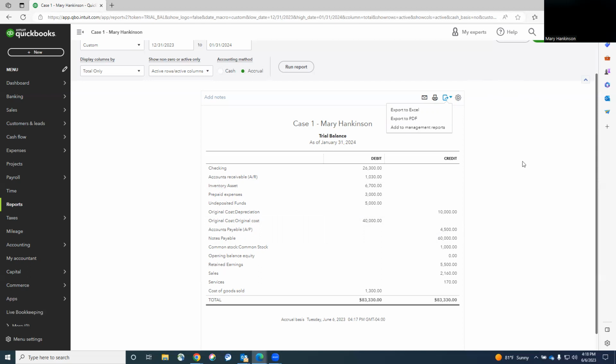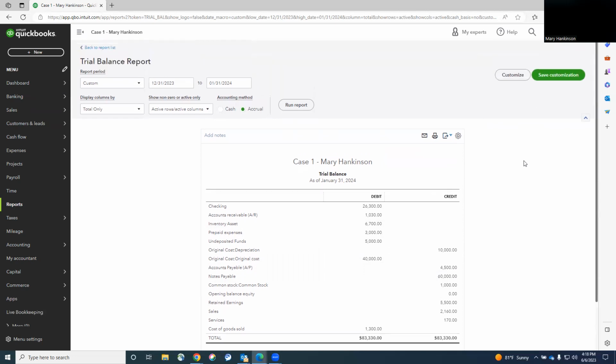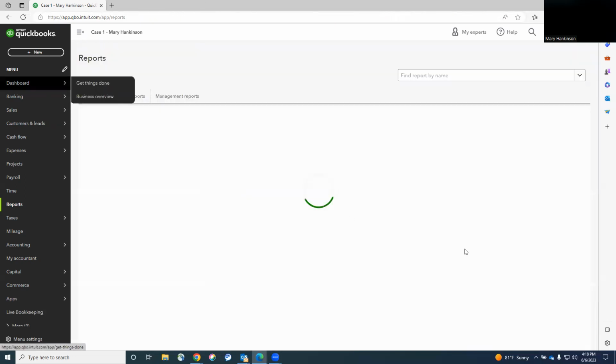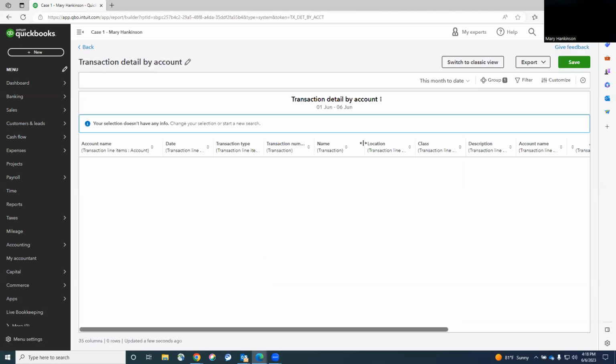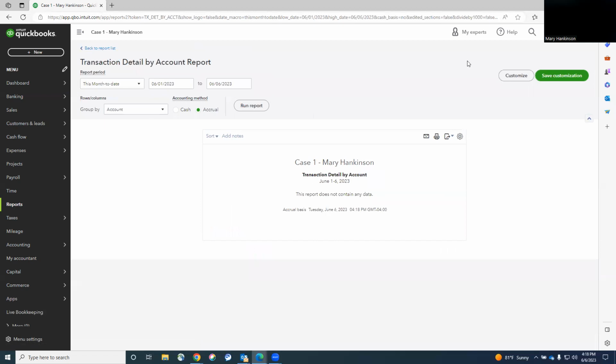Now, the next report we're going to run is our transaction detail by account. So click on that. All right. So they've enhanced it. We don't care about the enhanced look. We don't want to do the enhanced look. Go back to classic view. Switch to classic view. All right. I ain't playing around with these changes.